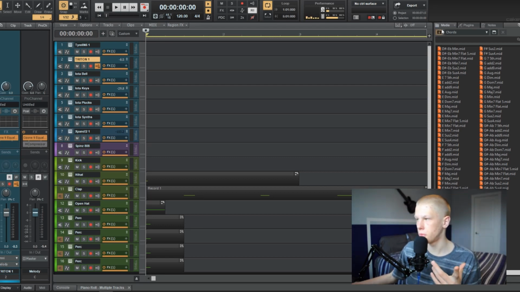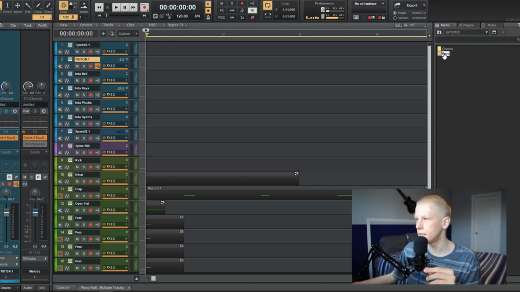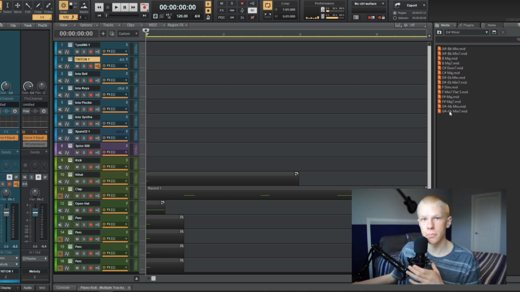But if you don't know what chords would go good together, you can click on keys. You can actually just choose a key that you want to use. For example, I'm going to use D sharp minor for this beat. And then you have all the chords there that go with D sharp minor.